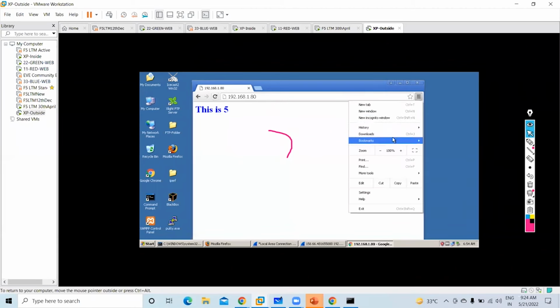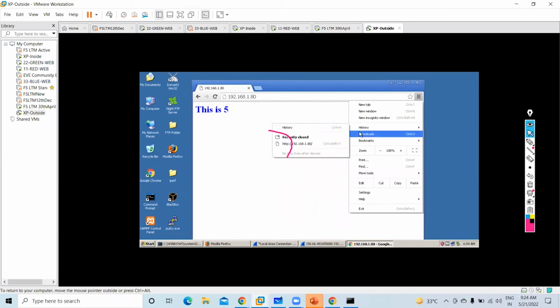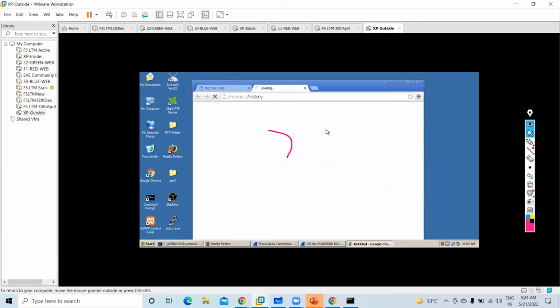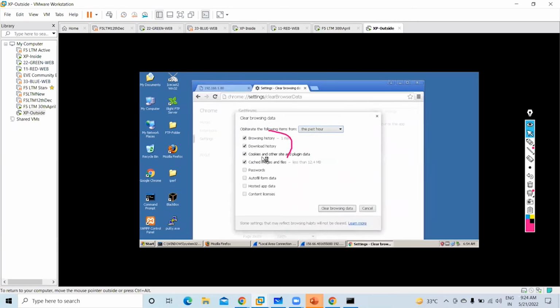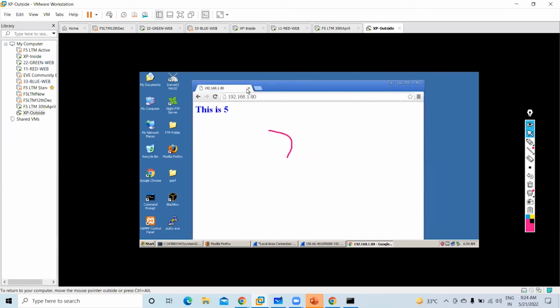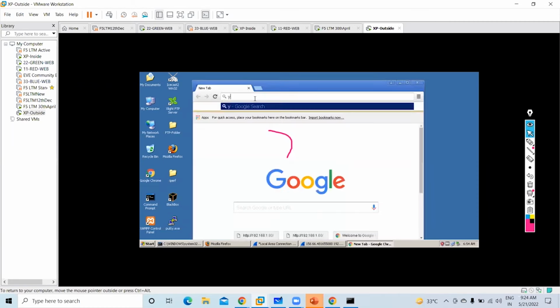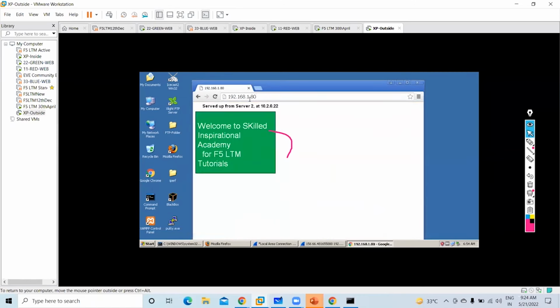If I close, if I delete, under more tools, or I go to history, I will clear the browsing data. So I will clear the cookies. Now I will refresh the page. So it is going to different servers. Whenever I am opening and closing, it is going to a new server. See, now it goes to the red server.